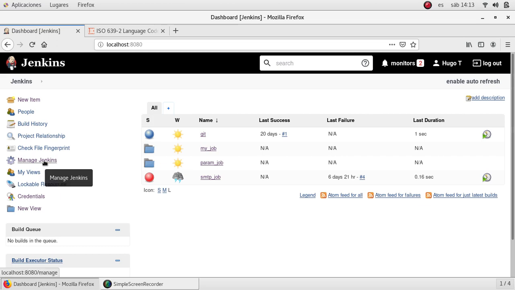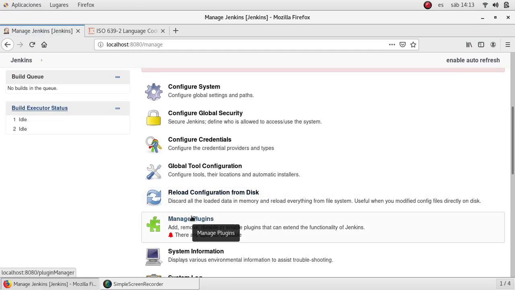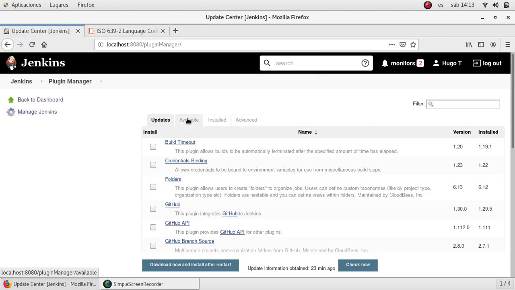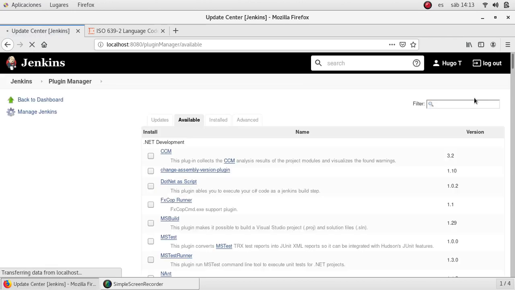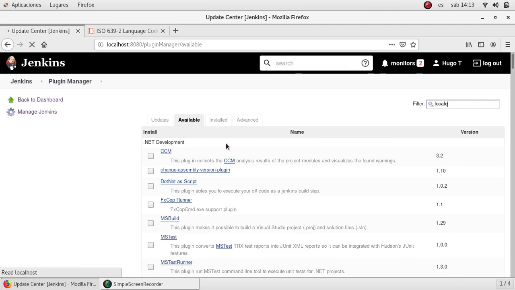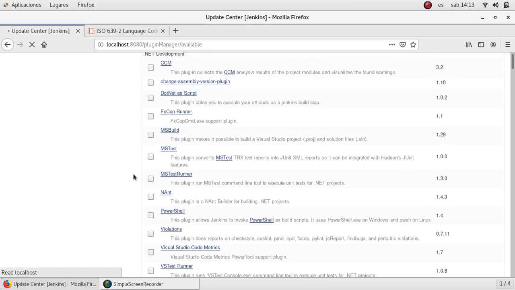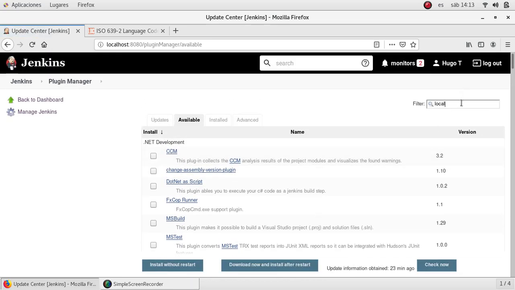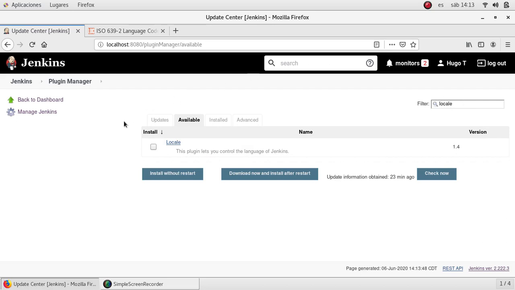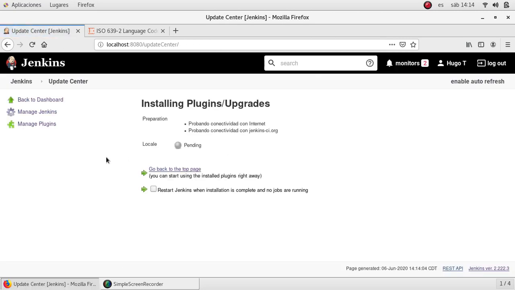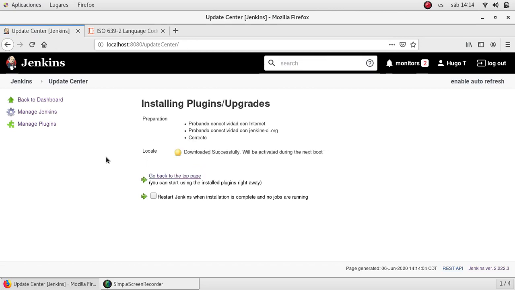So let's do it. We can go to Manage Jenkins so we can install a new plugin. In the Manage Plugins section, under Available, we need to search for locale. Okay, let's see. Okay, locale, then I'm going to mark it. Download now and install after restart. So it should download the plugin. Downloaded successfully, it will be activated during the next reboot. So I'm going to restart Jenkins now.